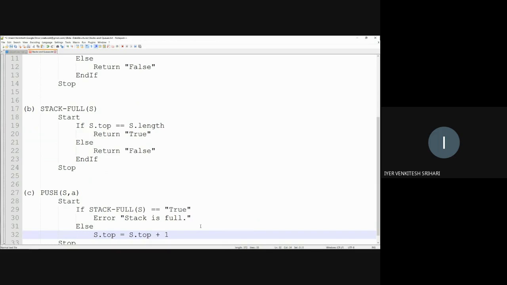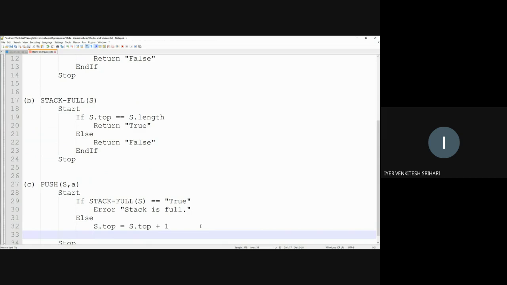What does that mean? Whatever was the current position of the pointer, it's not full, right? This is in the else part, so stack full returns false. So s dot top is not equal to s dot length. It's less than s dot length. So we can always increase it by 1. So we increase s dot top by 1. And now the new increased value, wherever it points, at that position, we add the value a. So s at the index s dot top, we add the value a.